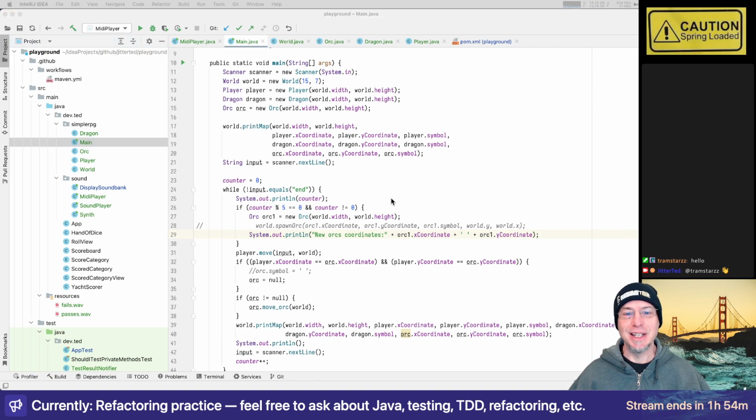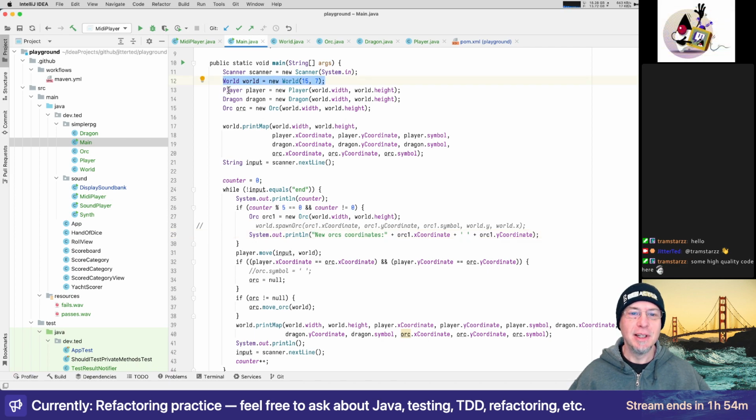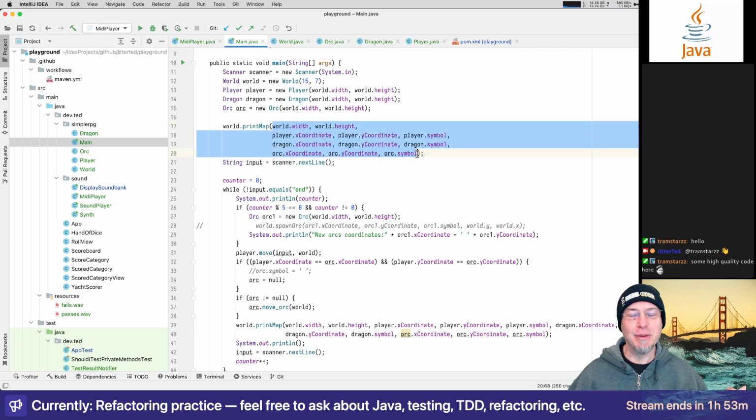I thought this was really interesting because they created classes, but didn't quite understand what the purpose of those classes are. So for example, they create this world. There's a world, a player, a dragon, an orc, so it's basically a roguelike kind of thing, text-based. But then they call world print map and pass in details from those objects.